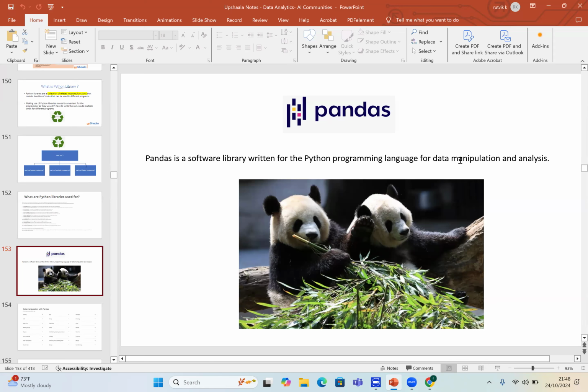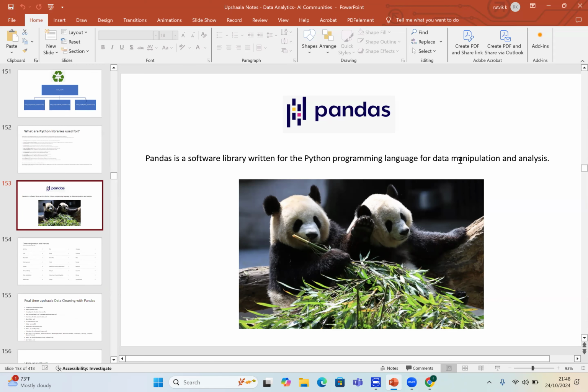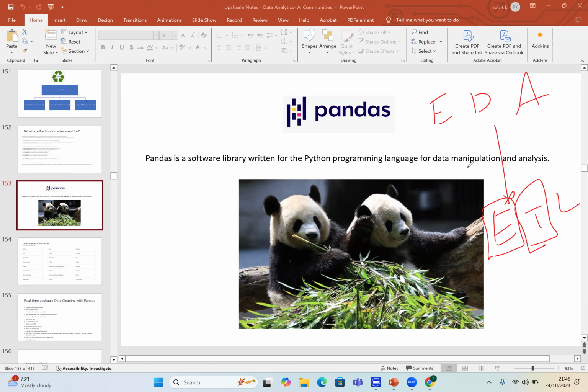In order to perform this data extraction, we call them EDA activities. What is EDA? Exploratory data analysis. It involves extraction, transformation and loading. Extraction means extracting data, transformation means cleaning, then loading to your data warehouse. These things we'll discuss in future classes: what is a data warehouse, how to create one, and what is a lake house.